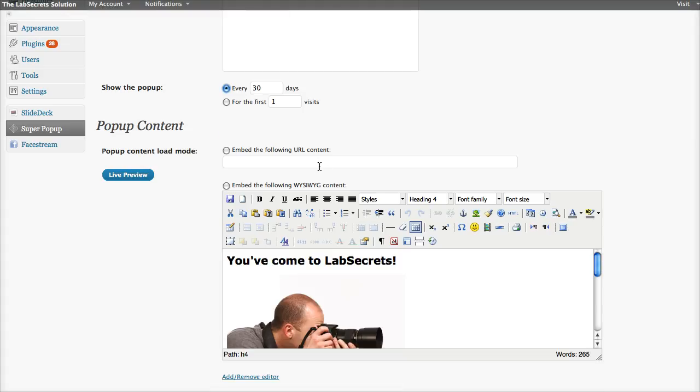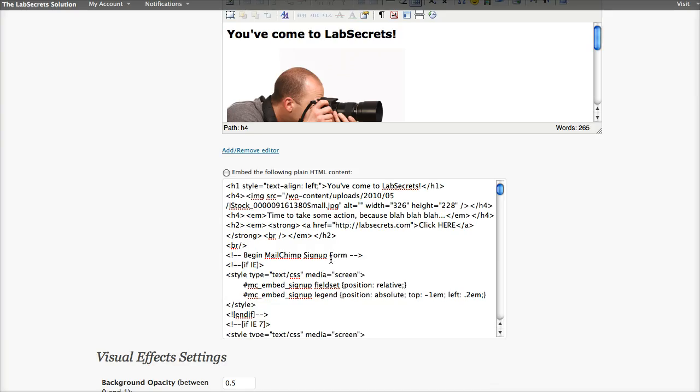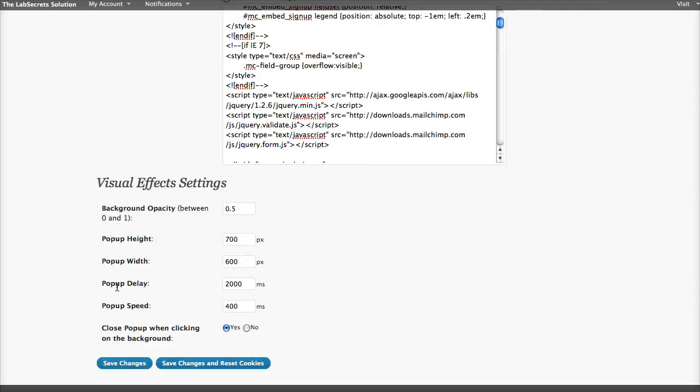Lastly, you can create the content right here using a WYSIWYG editor, or just an embedded URL, or in our case some HTML. And at the bottom, last but not least, you can set the settings. So you could set how big it is, the color, the CSS, how slowly it fades in, and also allow you to close it by clicking on the background.